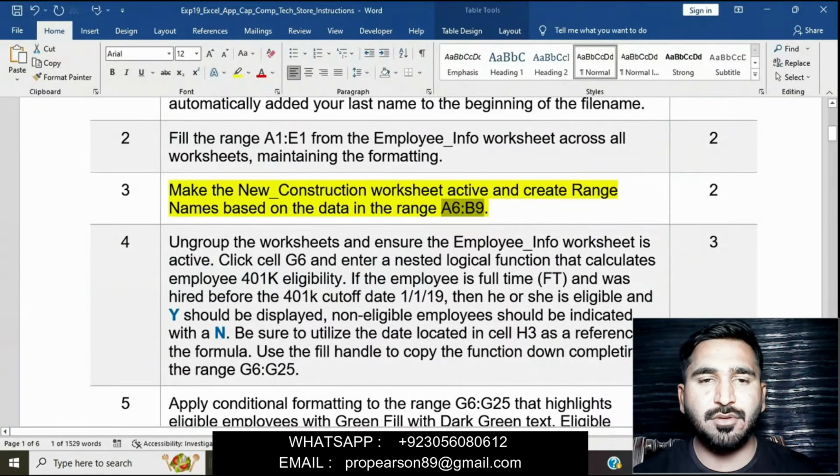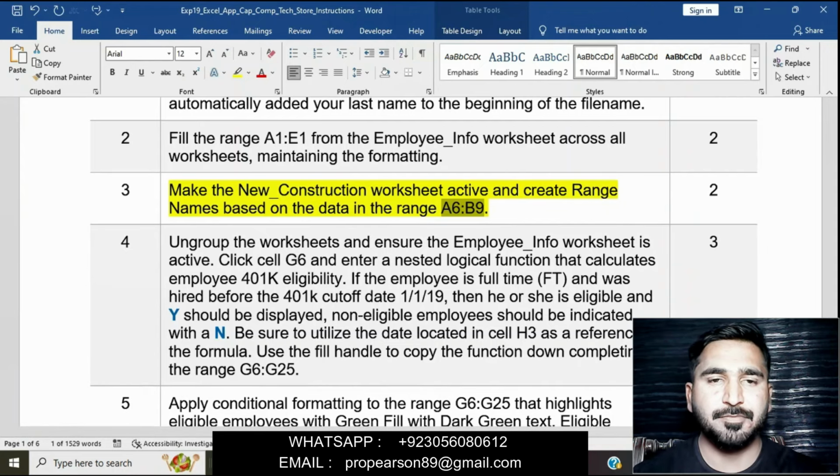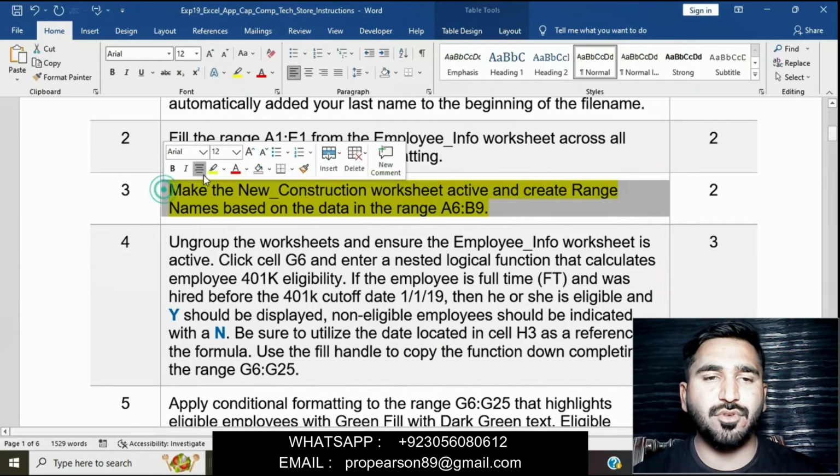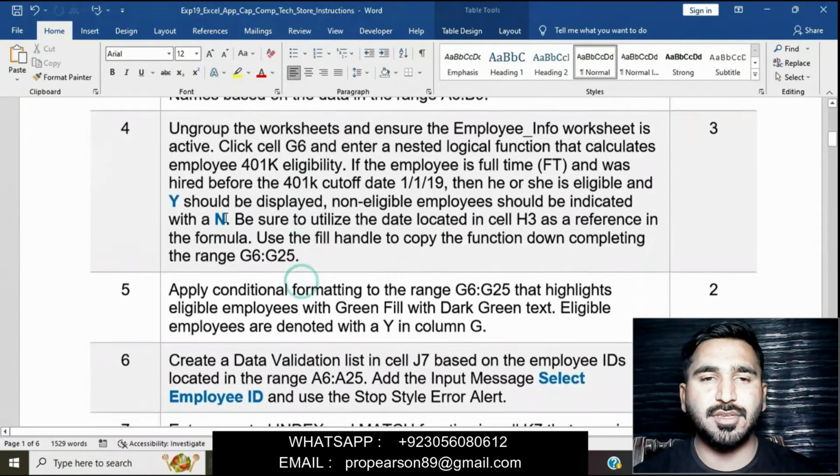Okay, this is good now. Range names are created based on the data in the range A6 to B9. Now moving on to question number 4. I have done 3 questions of this assignment right now.